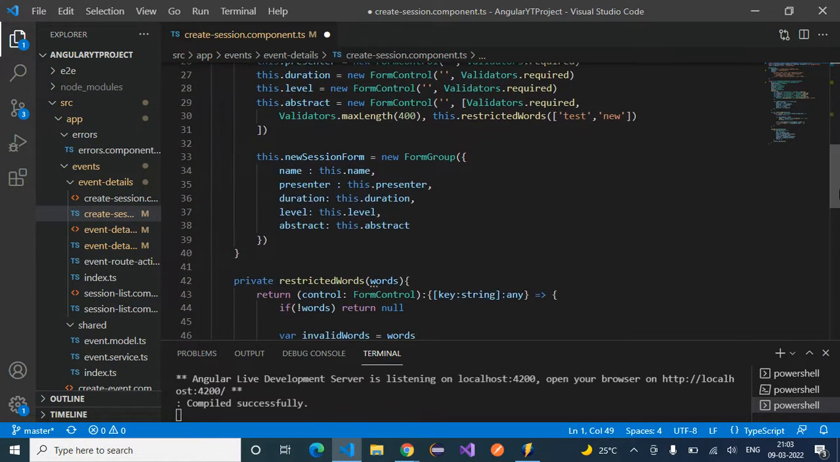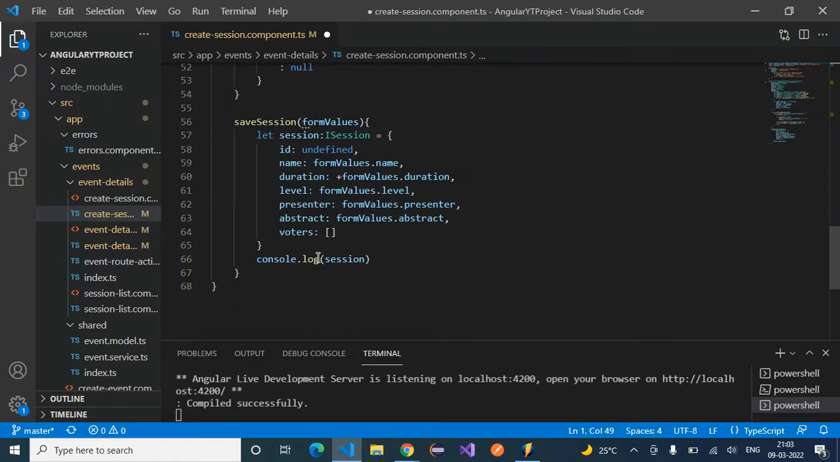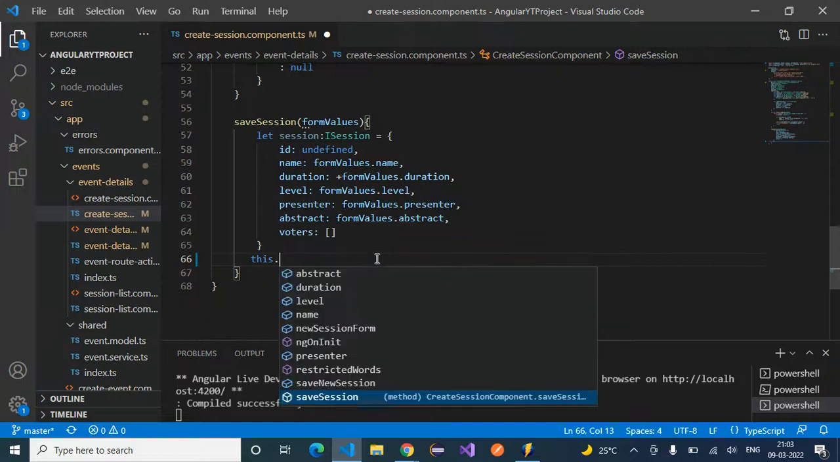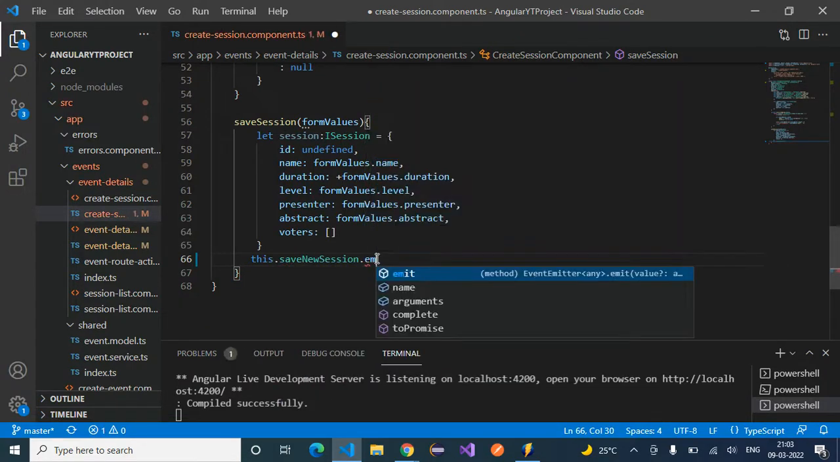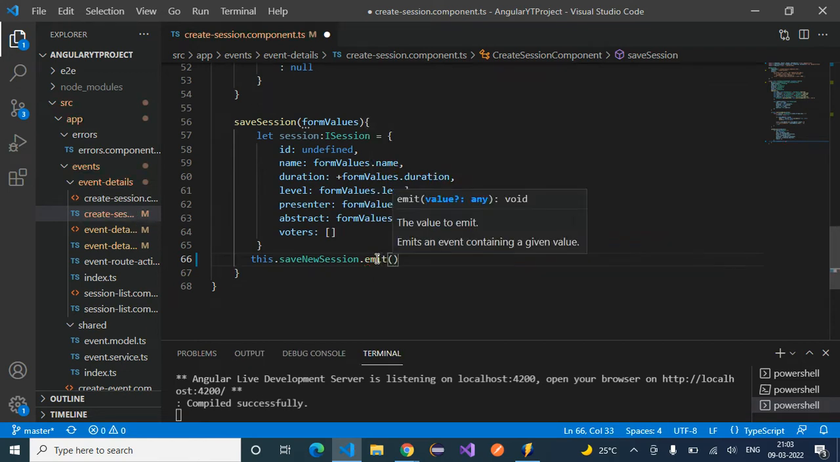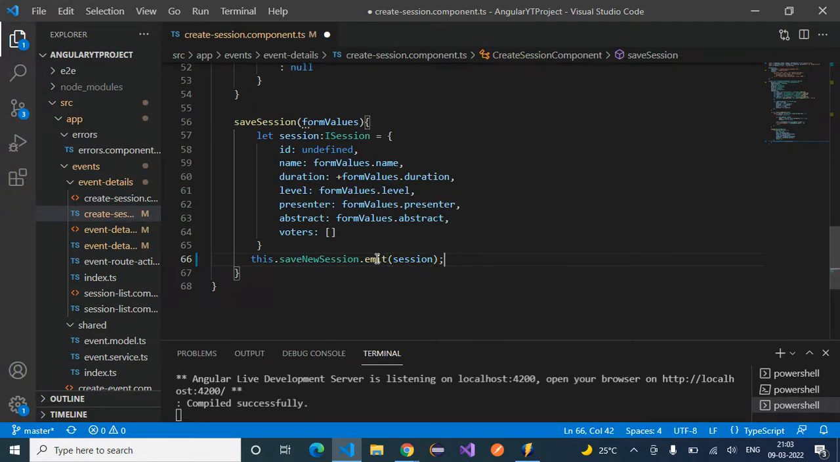So let's scroll down over here. Instead of console.log of session, let's get rid of this and we'll use this.saveNewSession.emit. It's going to emit a session. So now we have an output parameter to bind to, right?